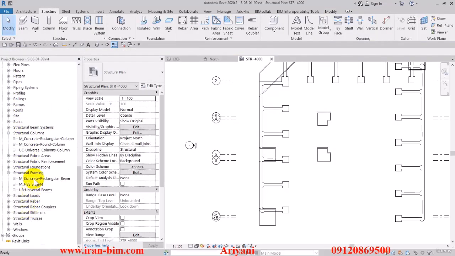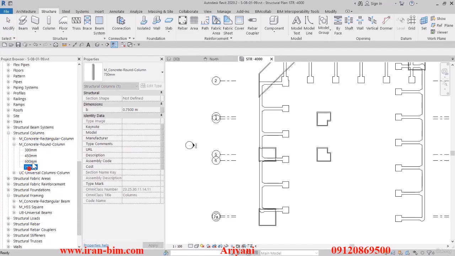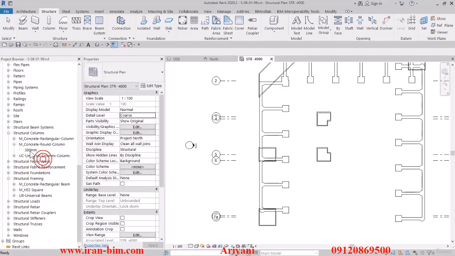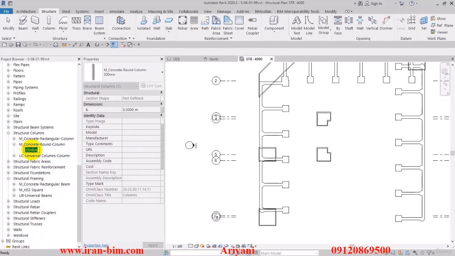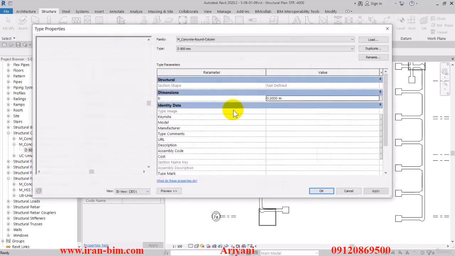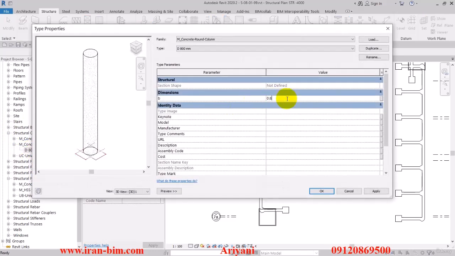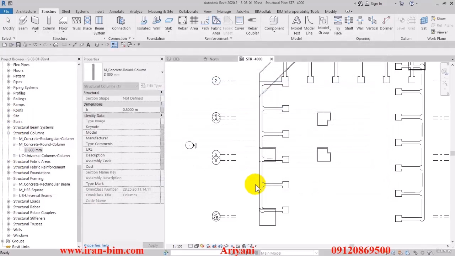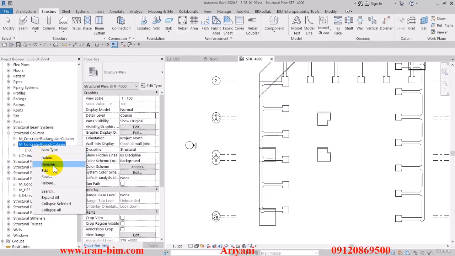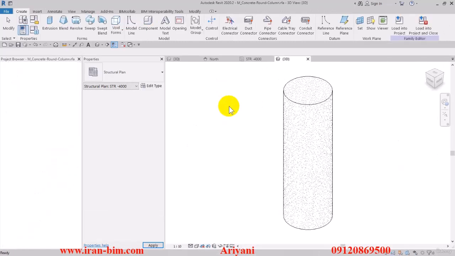the columns families and I'll open up the concrete round columns, and then I'll delete all of these except one, and then I'll rename this last one. I'll name it the 800 mm. Then I'll open it up and then I'll change B to 0.8. Alright, okay here, and then right click on the concrete round column and open up the edit type.